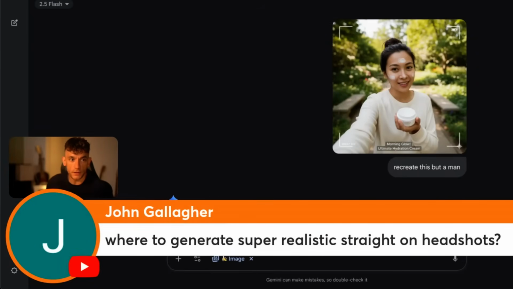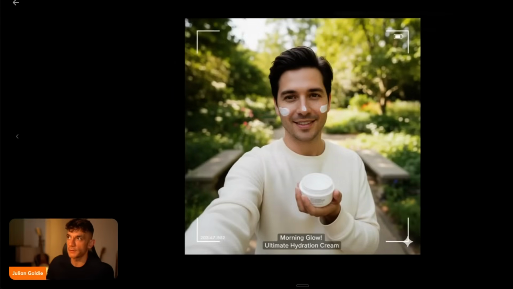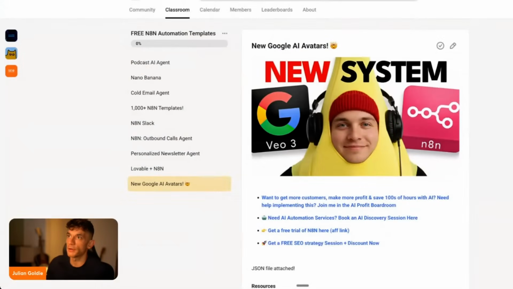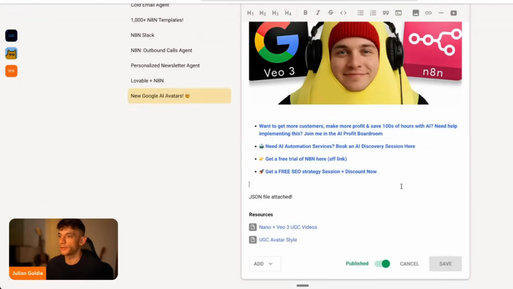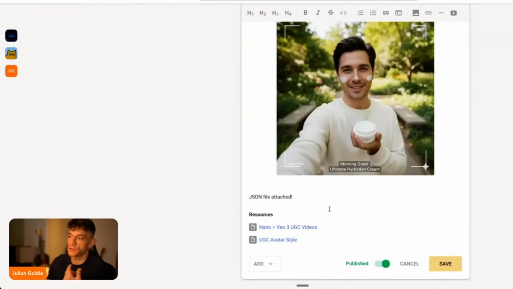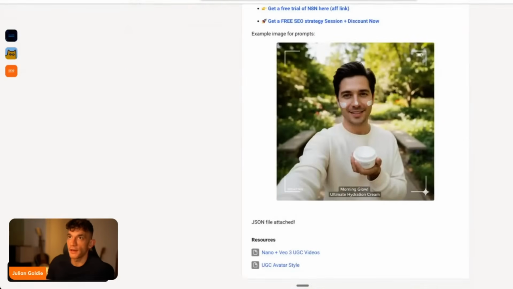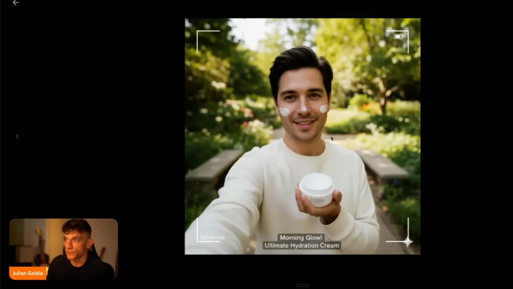John says, where to generate super realistic straight on headshots. So like you see right here, you can do this directly on Gemini. Right. In fact, what I'll do, if you want to use this as a base template, let me go inside the AI Money Lab, and you can just download the image for your prompts right here. And then you can say, okay, create the male version of this or whatever. Okay? So we've got the headshot straight on right there, and then we can take an image like that, generate this image. We're going to save that now.